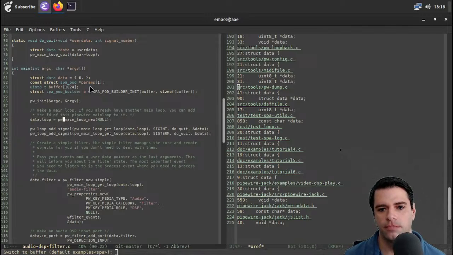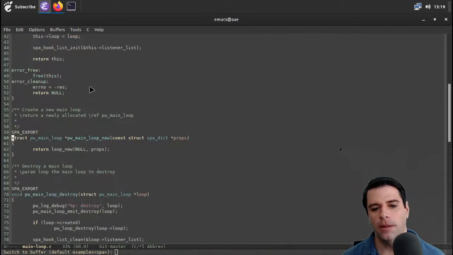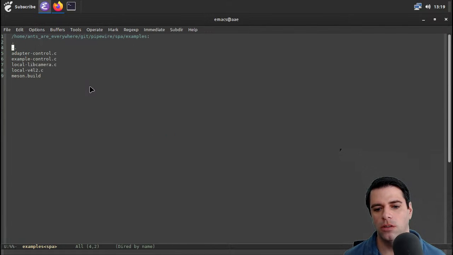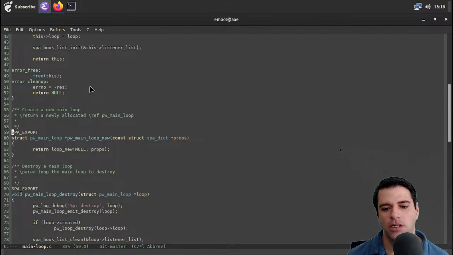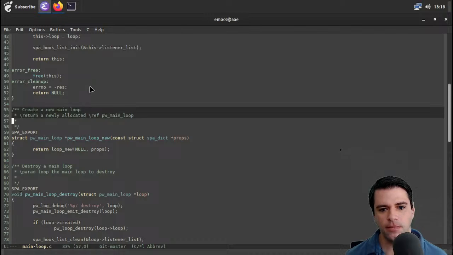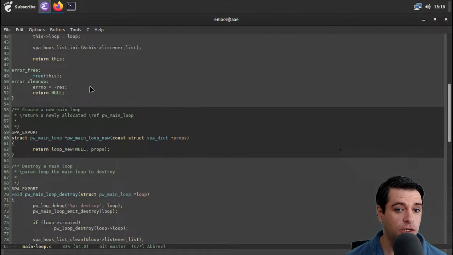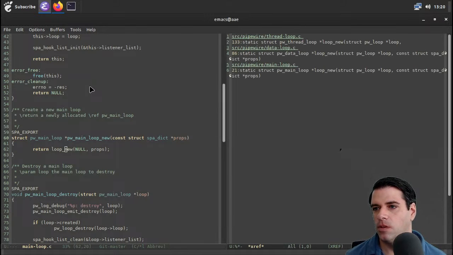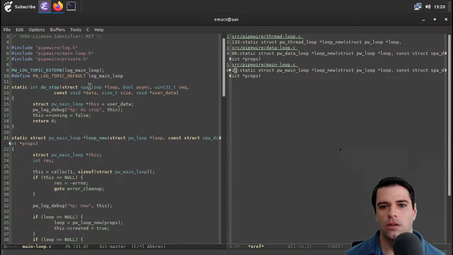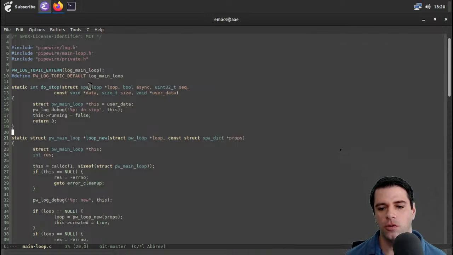Data.loop. Look at this one. Okay, so now we're in source/pipewire/main-loop.c. And the PW main loop new function just calls return new loop, which I guess is just the internal version of the function. And what is the loop? Find out. Loop new. Okay, let's just go to the top.